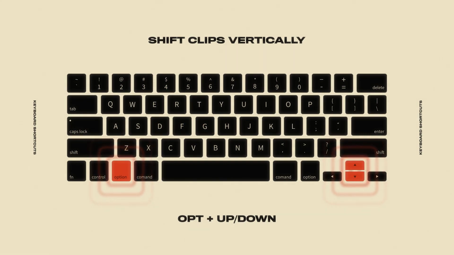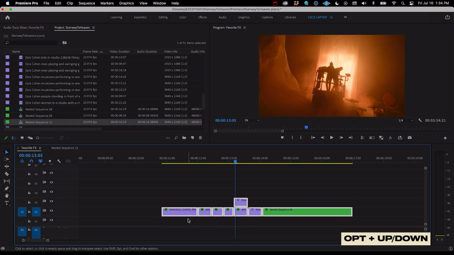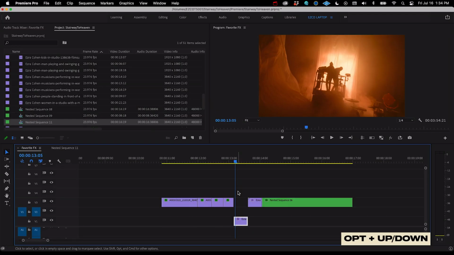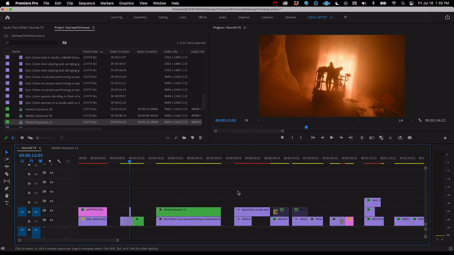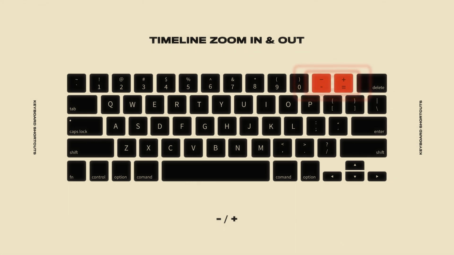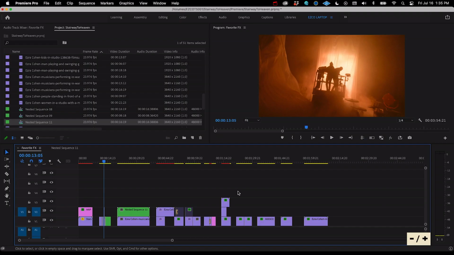Another great clip shifting shortcut is Option up or down, letting you shift your selected clips up or down a layer at a time in the timeline panel. All right, if you're feeling a little macro or a little lost in the weeds of your edit, you can zoom out horizontally with the minus key here. If you need to magnify back in, zoom in horizontally with the plus key.